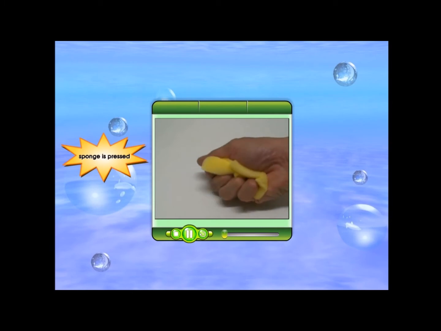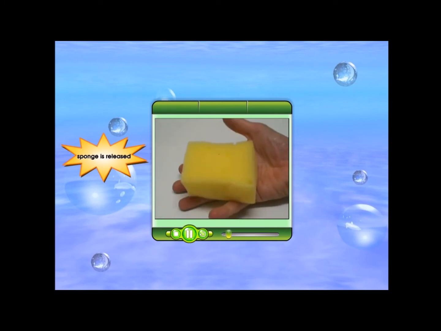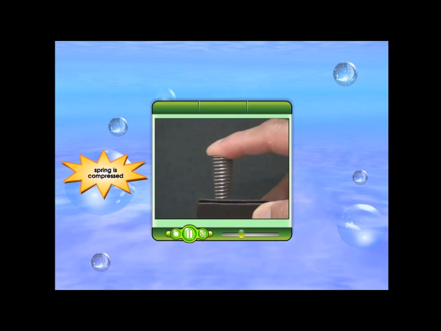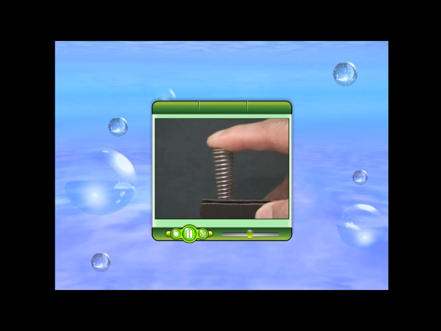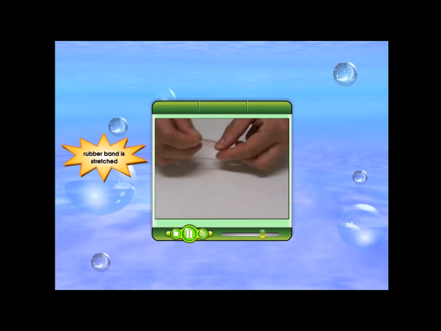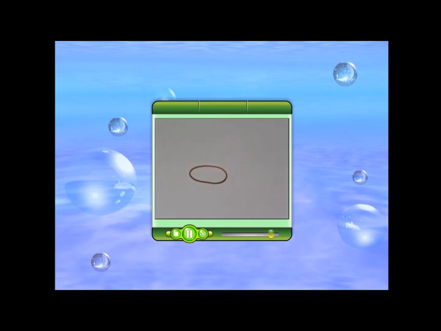When a sponge is pressed and then released, the sponge returns to its original shape. When a spring is compressed and then released, the spring returns to its original shape. When a rubber band is stretched and then released, the rubber band returns to its original shape.